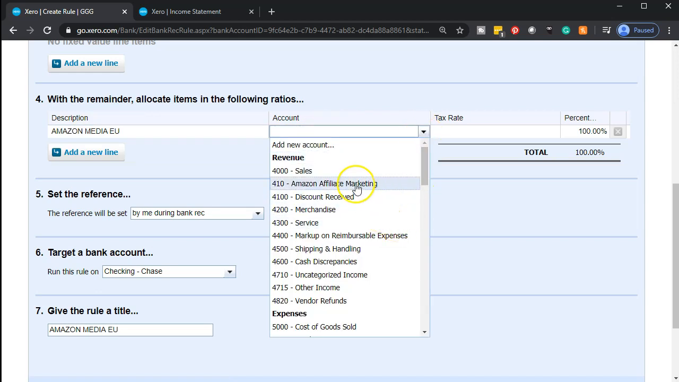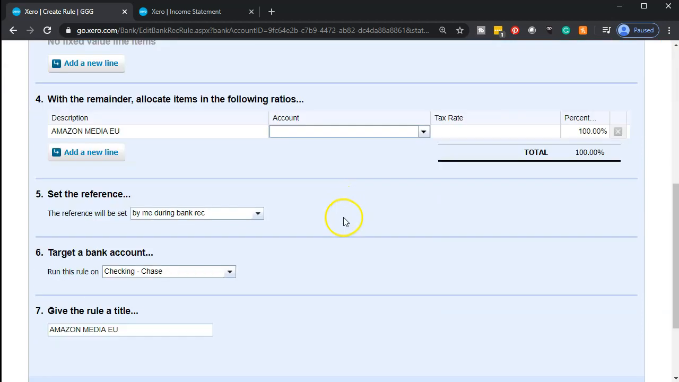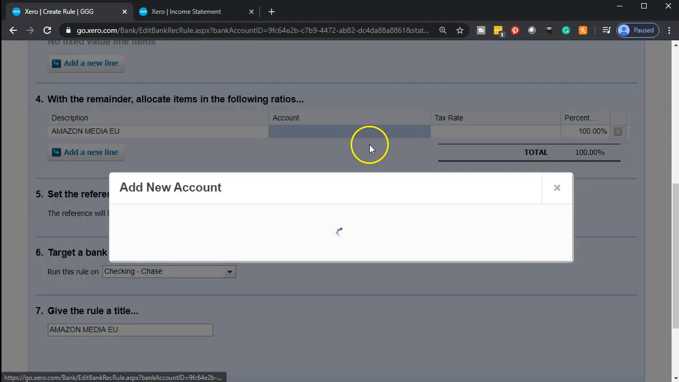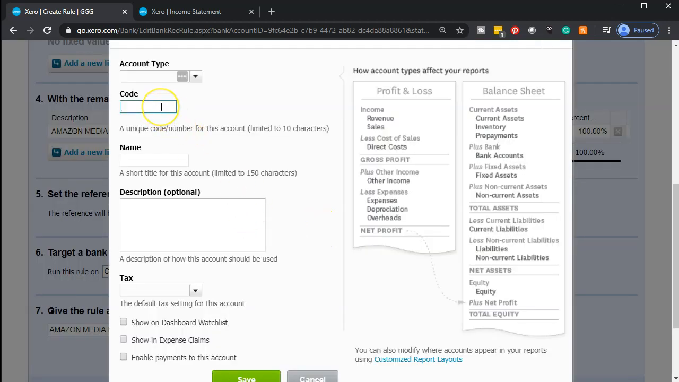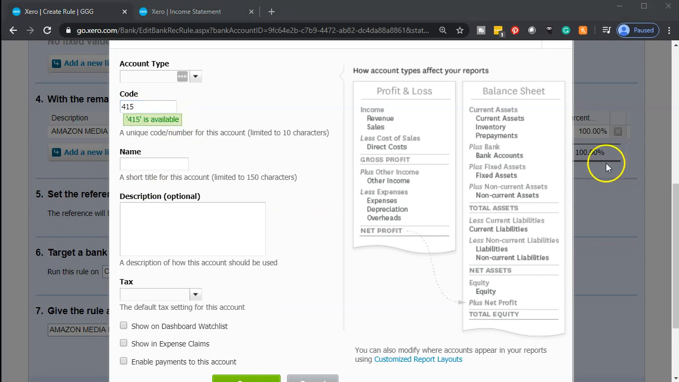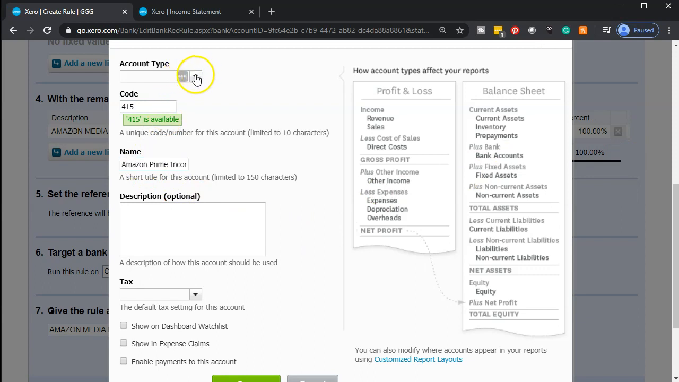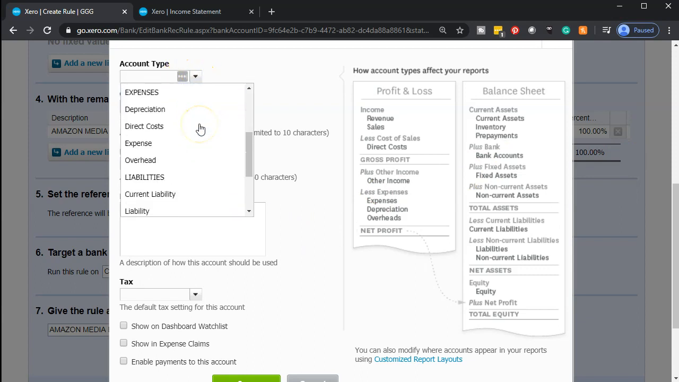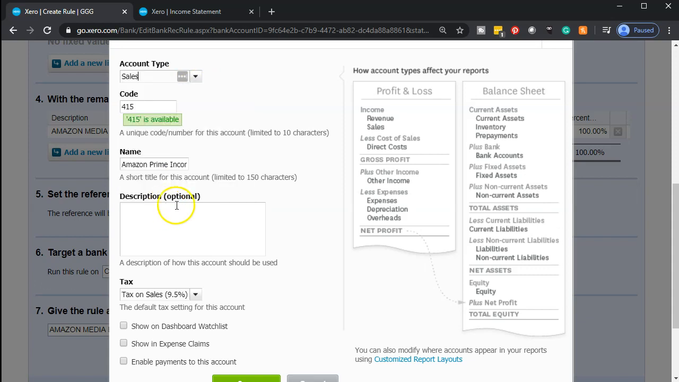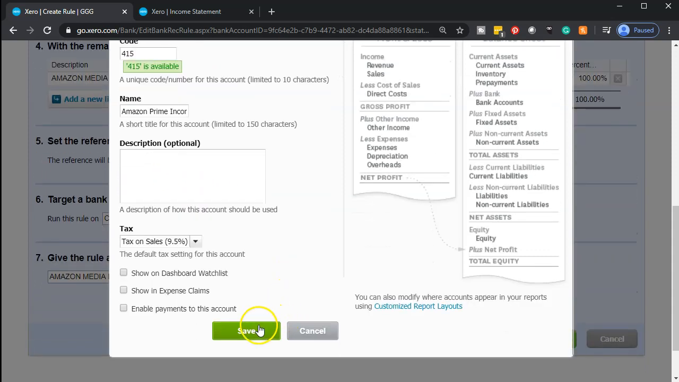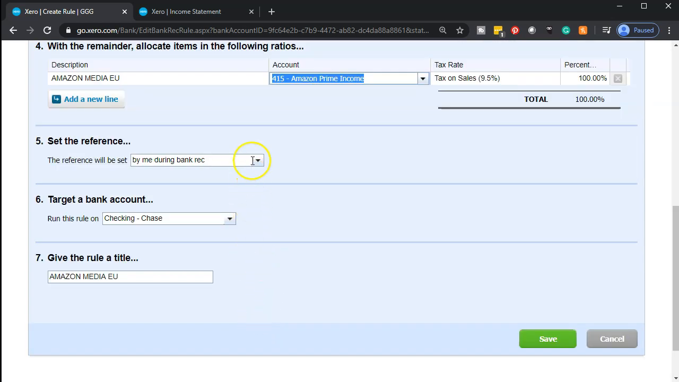Up top, it's going to be a revenue. I'm going to call it 415. So I'm going to go up top. Whoop, scrolled way too hard. Up top, I'm going to call it 415. And this is going to be Amazon like Prime income, let's say. And this is going to be an income account. So I'm going to make this an income account. Sales once again. And we will save that. So that's it. We're going to keep this here.